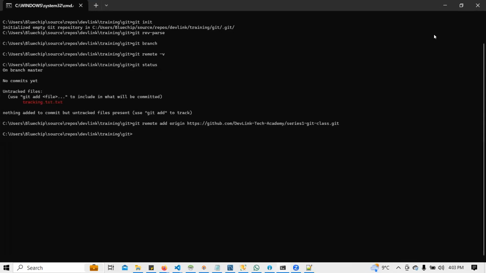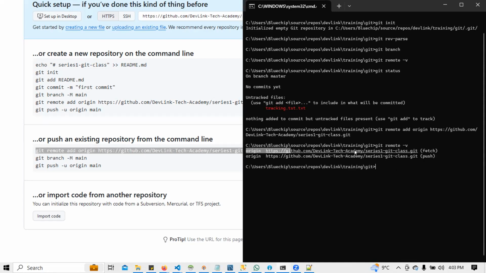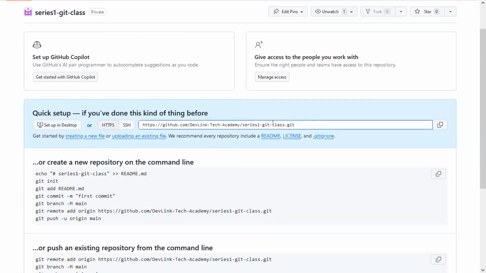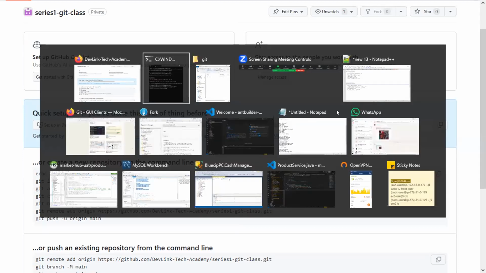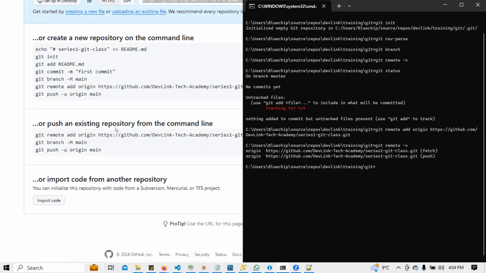When I paste it there and press enter, if I do git remote -v, it's going to give me origin. They call it remote origin. That is, this is where I'm fetching from and this is where I'm pushing to. If you look at it, it is the same URL as what is here. It means I'm pointing my local repository to this remote repository.